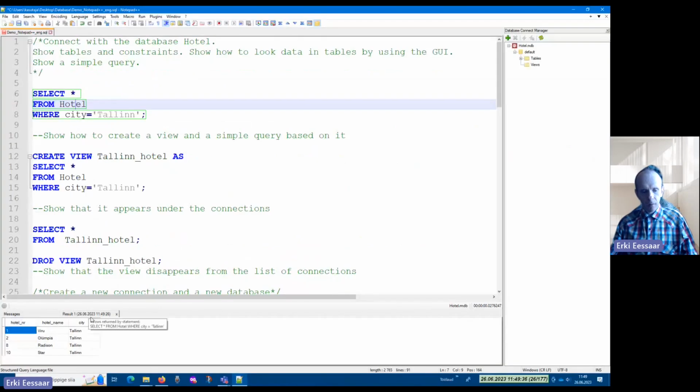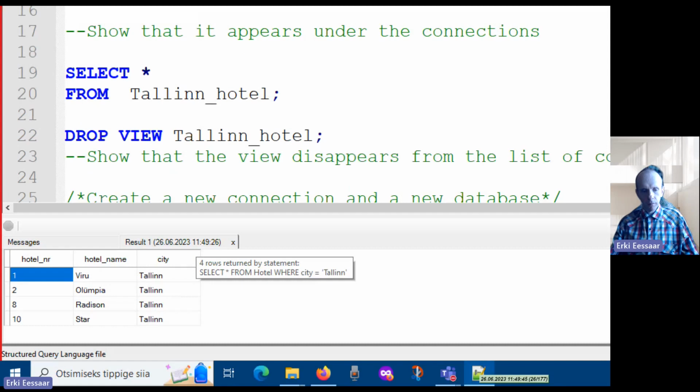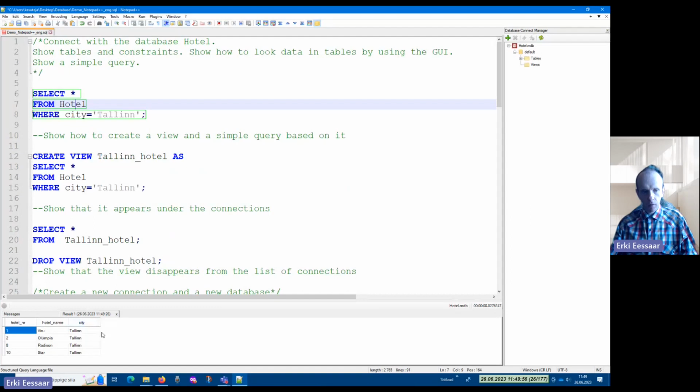And if I move my cursor here, then I actually see what is the actual statement that was executed. And I also see in this tab the point in time when this particular query that gave such results was executed. So I can execute select statements here.